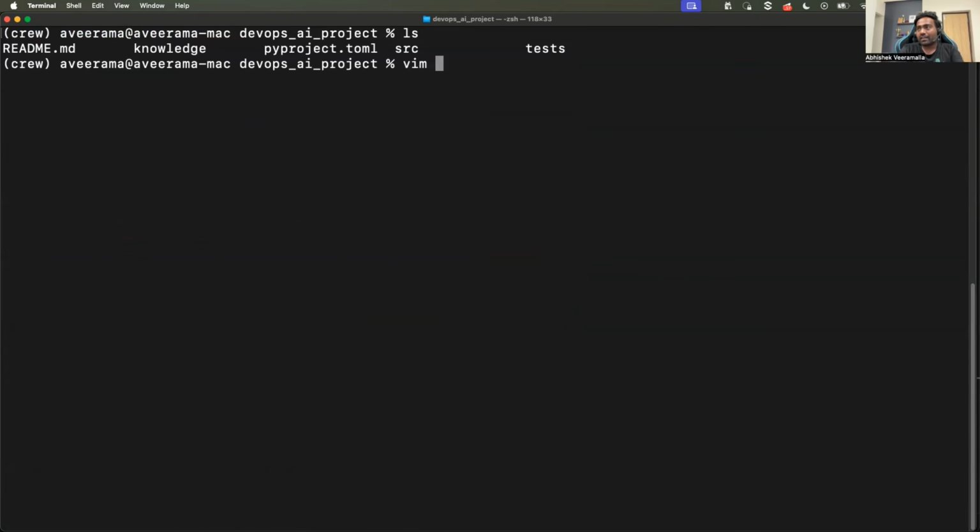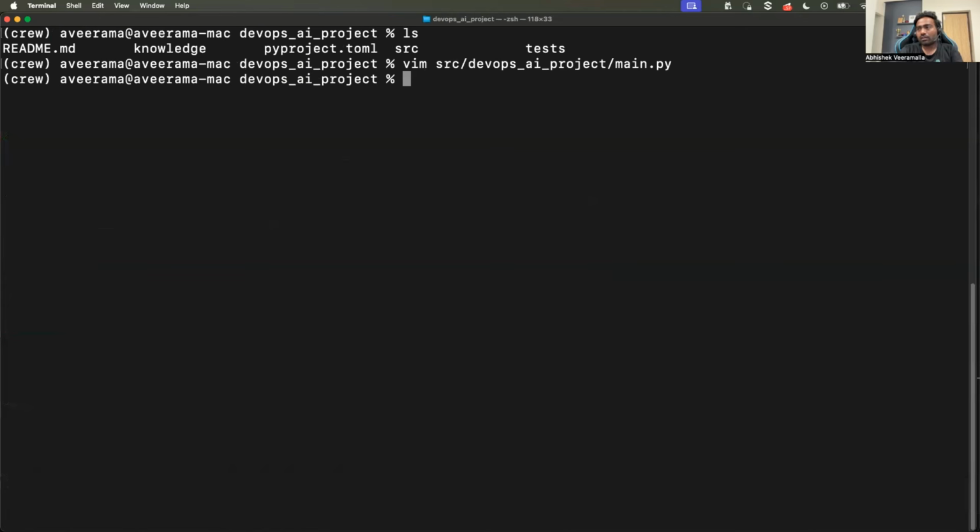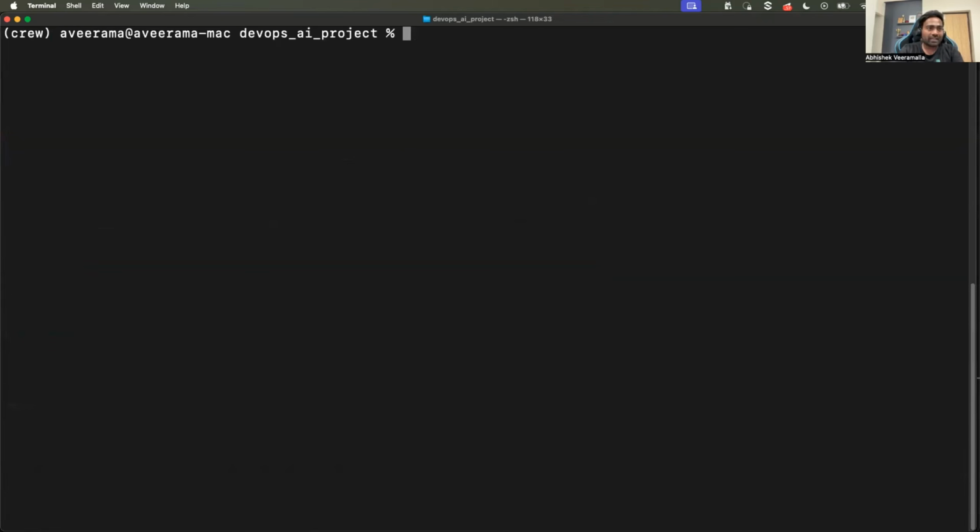I'll just verify the src within the main.py. It's updated to Kubernetes. Great. The first command that I'll run is crewai install. Okay, so crewai install. This is the first command that I need to run.